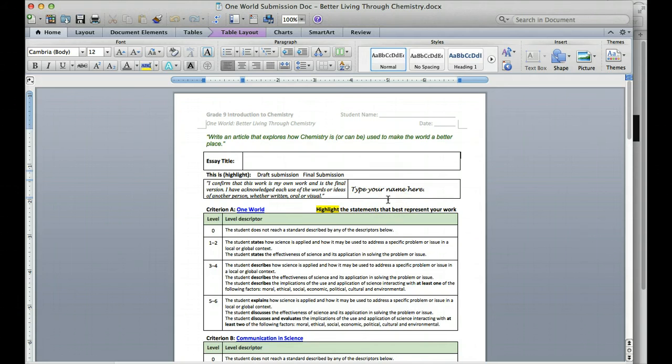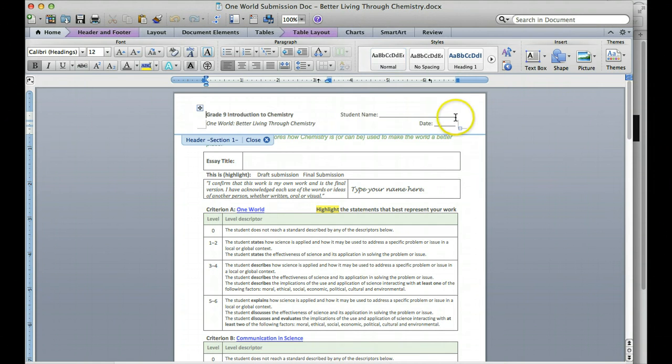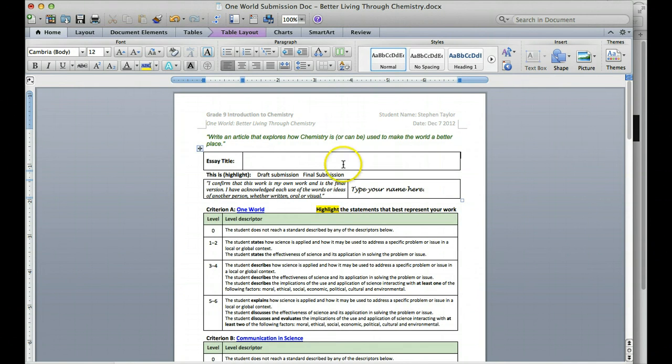Okay, here's how to check your document and make sure it's ready for the final submission. First thing, make sure your name in the header is correct. Okay, so you can do this, type it in, and the date can be today's date, and then we click off, and here we are.